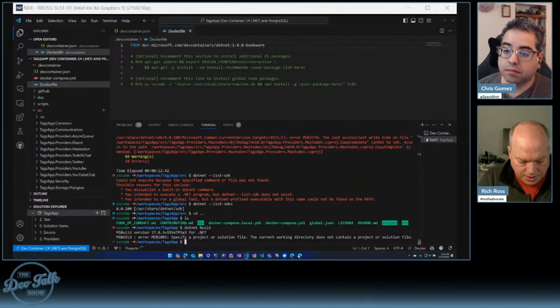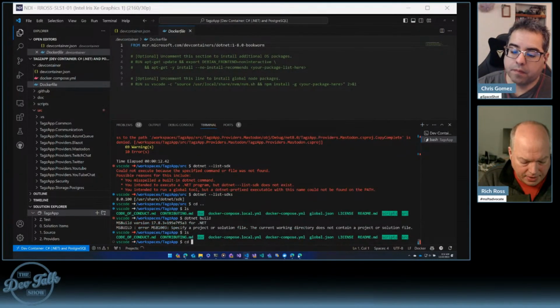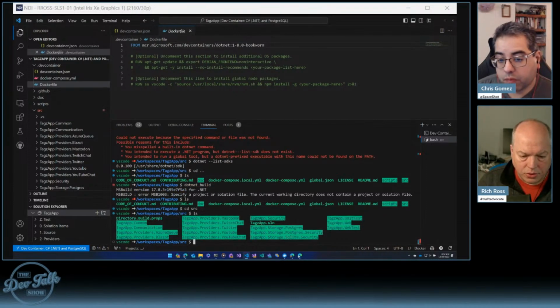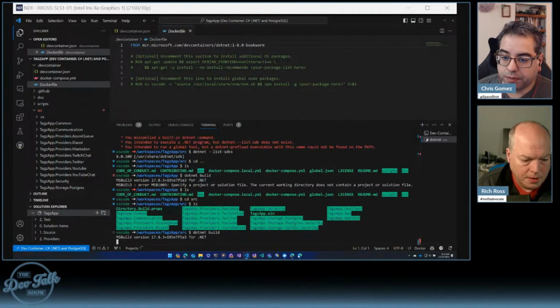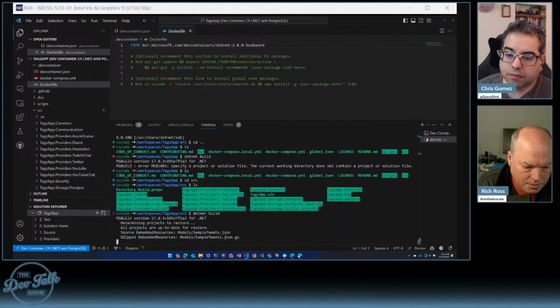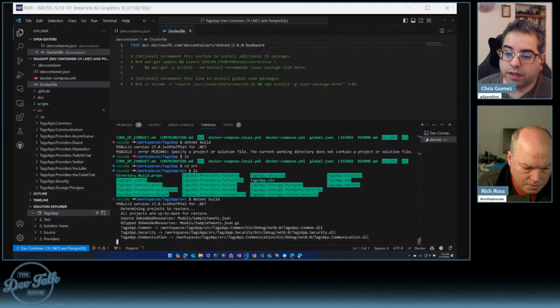Okay, the working directory is not containing the solution file, so we've got to back down into source. And from here, we've got our solution, and then all the rest of the folders to the other projects. There's a solution file here. If you run .NET build from here, I wonder how we do. Cross our fingers.